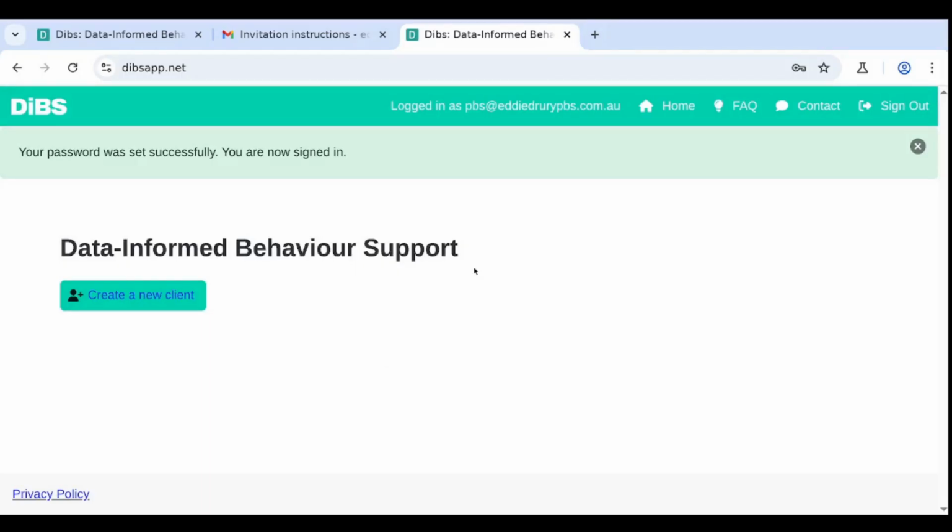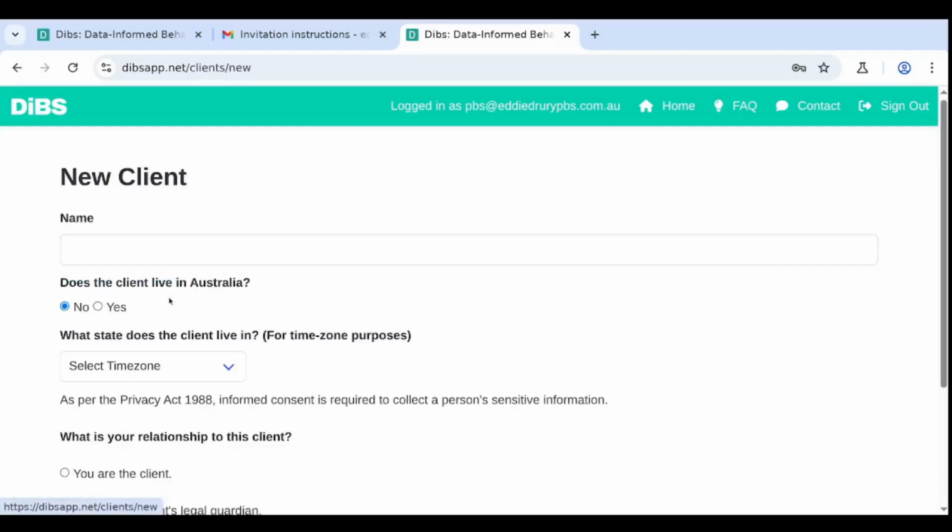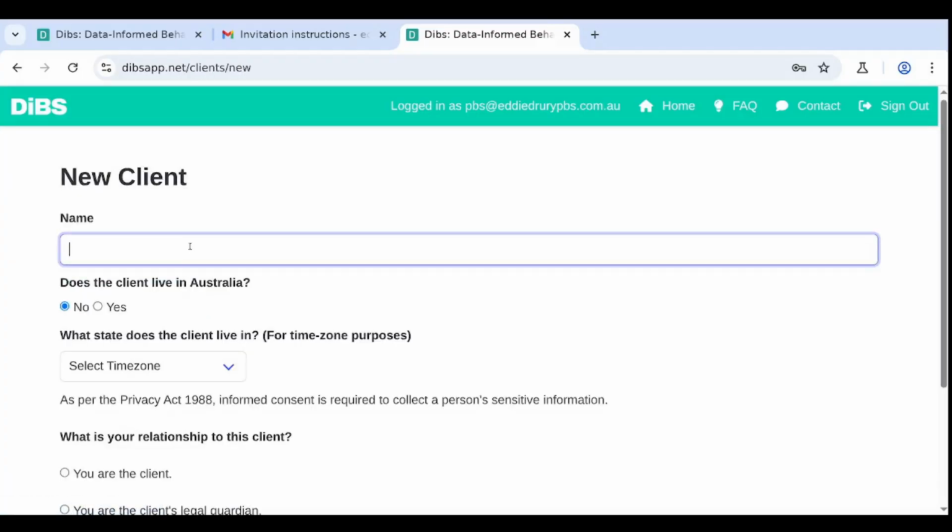And so to start, we're going to see we have our page. There's no clients listed here because we haven't created any yet. So let's create a new client by clicking the Create a New Client button. So firstly, we have the individual's name. I'm going to call this individual, or this client, Johnny Tutorial.